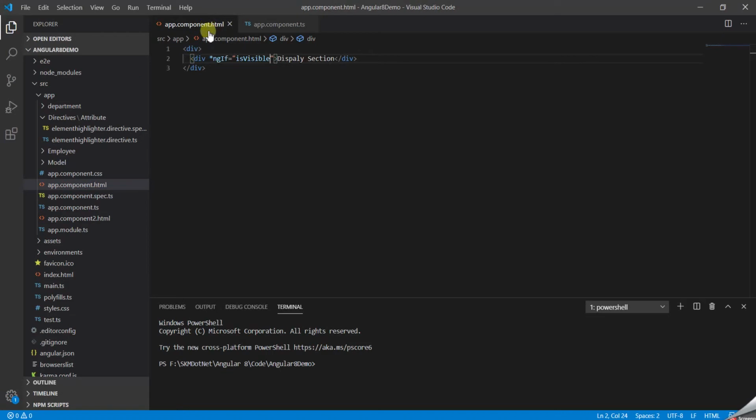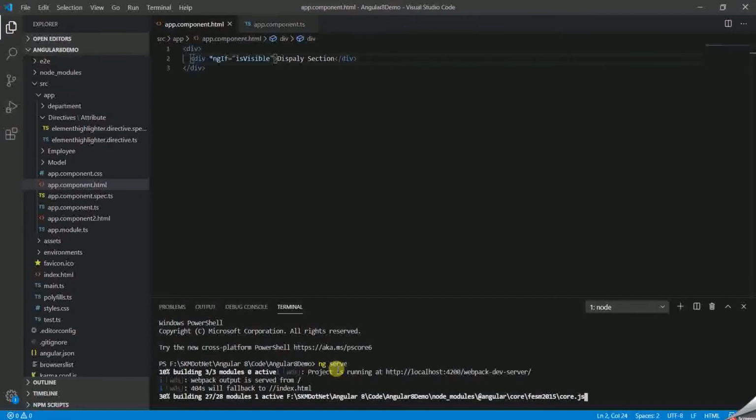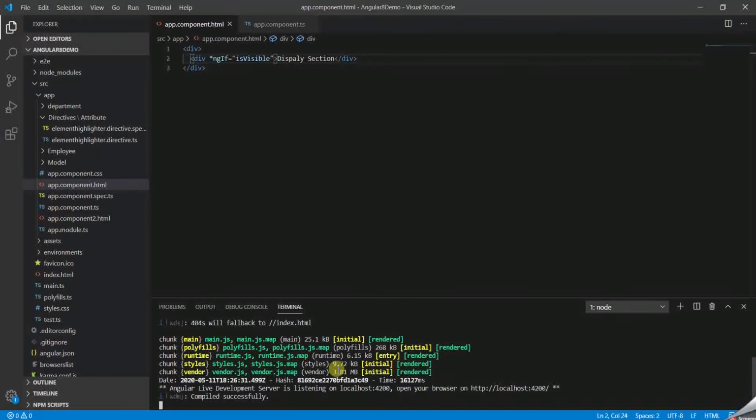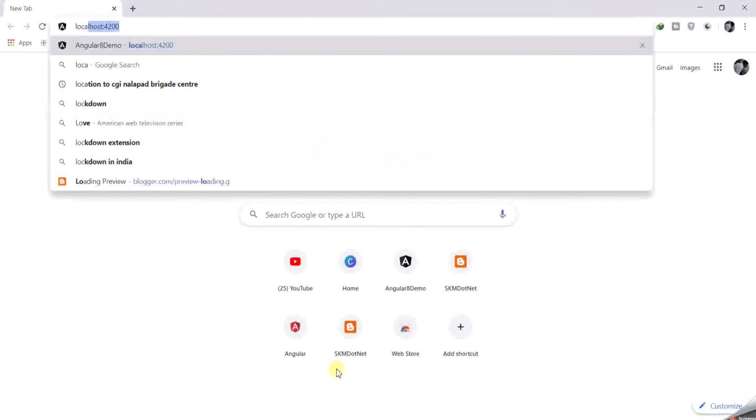Now I've saved. Let's transpile it using the ng serve command, and let's see whether it is going to display or not. Okay, the build has started and it is going to finish. Once it launches with the default port 4200, yeah, it is done. We will go to the browser and test it. Let's move to localhost 4200. Now here you can see there is one text called display section.